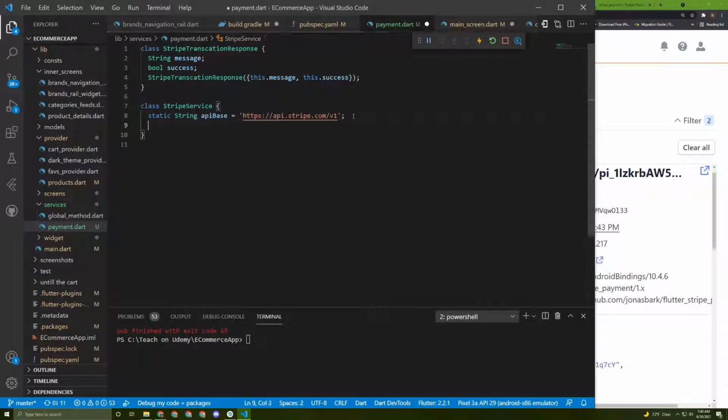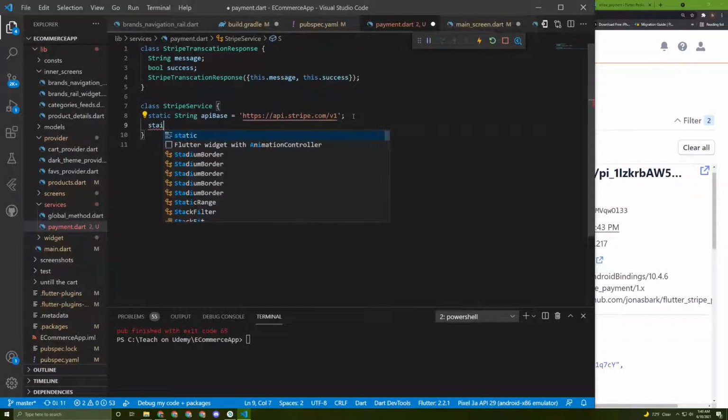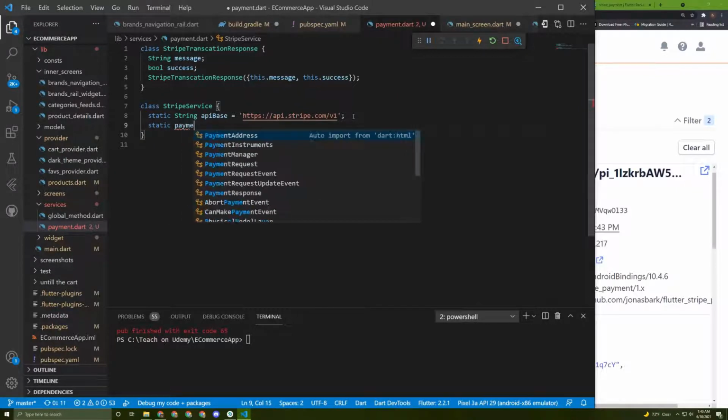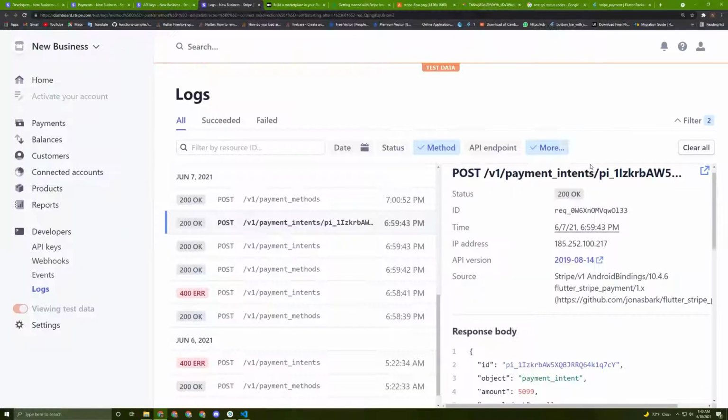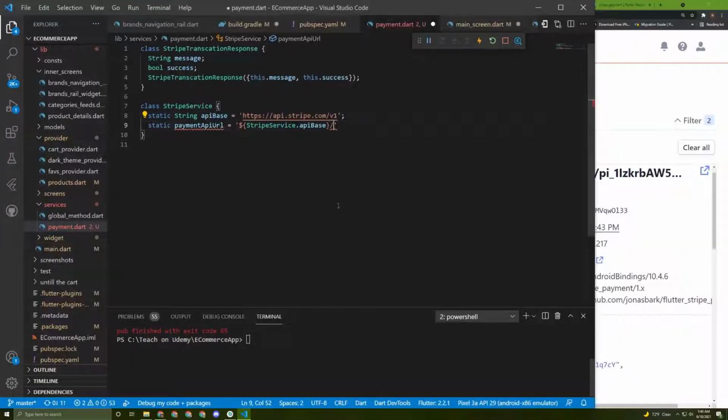So below it, let's say static paymentApiUrl, and we need later on to use this API URL in order to send our payment to it. So in here, we need to use the API base. We can call it like this, or we can call it just by typing the API, but I will just keep it like this. So we need to add a slash and add payment_intents to it. So copy this, paste it in here, just like this.